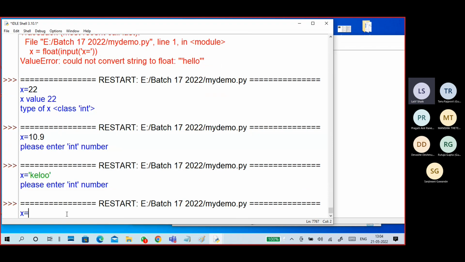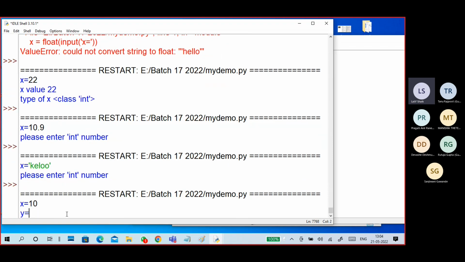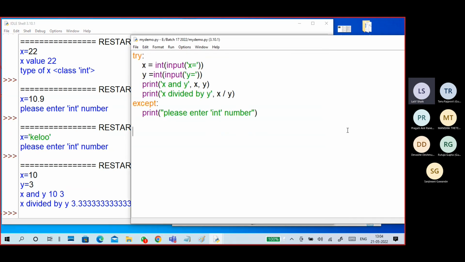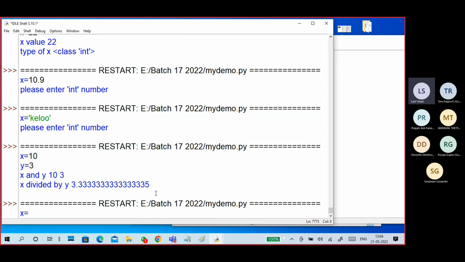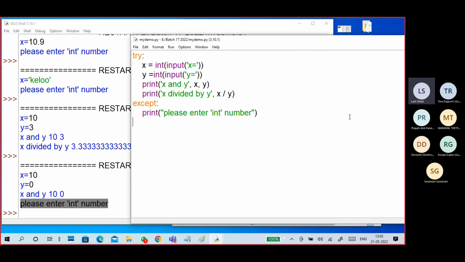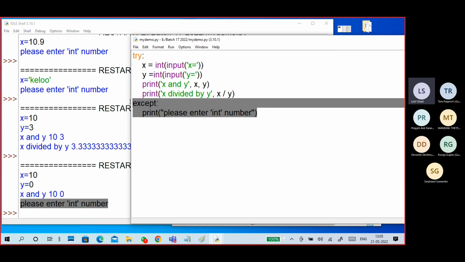So x value is 10, y value is 3. Okay. X value 10, y value 3, x divided by 3 is like this. Okay. So run, x value 10, y value 0. Like this. It won't throw any error. For example, if I don't give this one, what will happen?